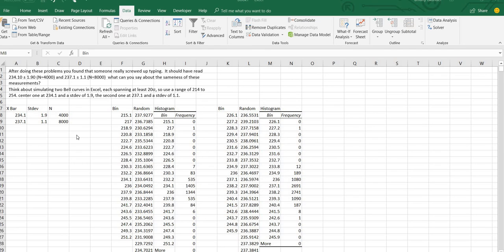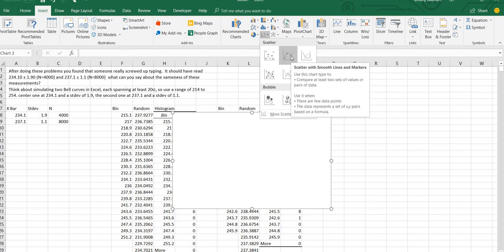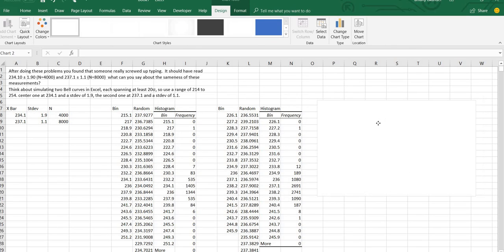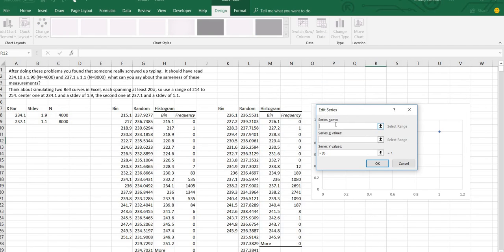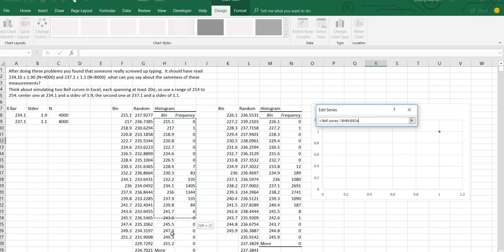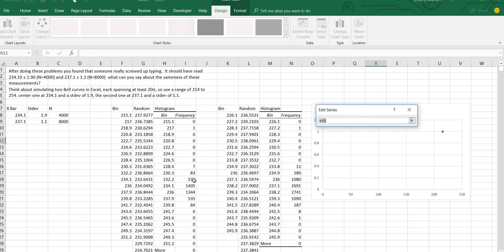Now the next thing to do is to create a normal distribution curve, and by doing this we're going to go to Insert and then click on Scatter, and we want it with smooth lines. And now we have an empty one. Then right click and then go to Select Data and Add. And for our first series name, let's call it Measurement 1. And our X value will be our bin. And the Y value will be the frequency.